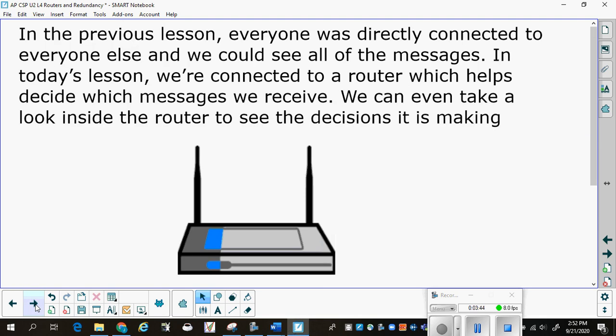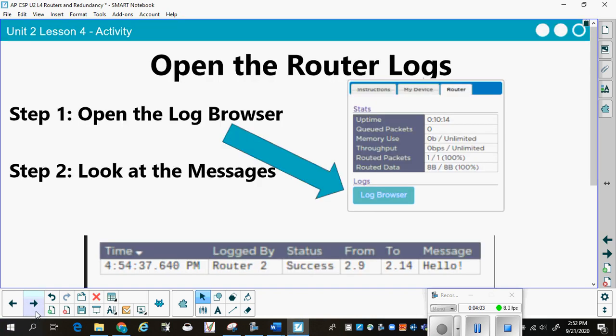Now, in the previous lesson, everyone was directly connected to everyone else, and you could see all of the messages. In today's lesson, we're connected to a router, which helps to decide which messages we receive. We can even take a look inside the router in order to see the decisions being made. Let's do that now. Let's open the router logs. Go to where it says the log browser and open it, and look at the messages.